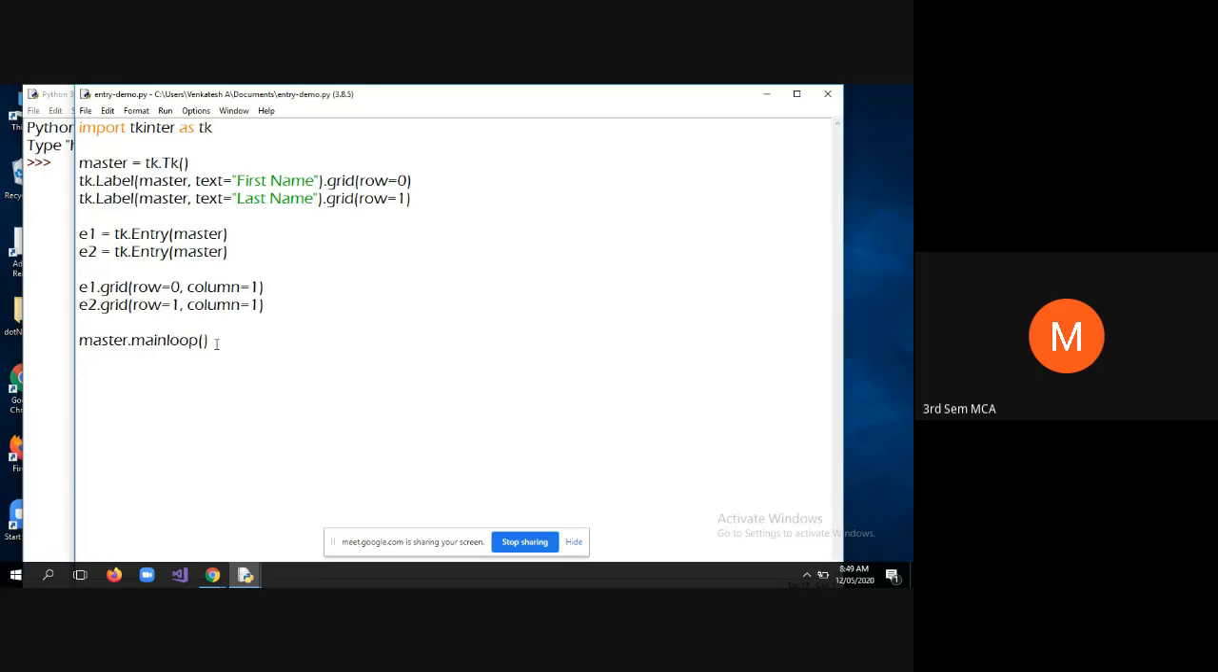See, once we create the GUI, it should not close until we press the close button. For that purpose, we write the mainloop method. Otherwise, the GUI will display and it will disappear. To avoid that, we use the mainloop method. Master is the name of the window in which we are going to create the elements. So object dot mainloop.